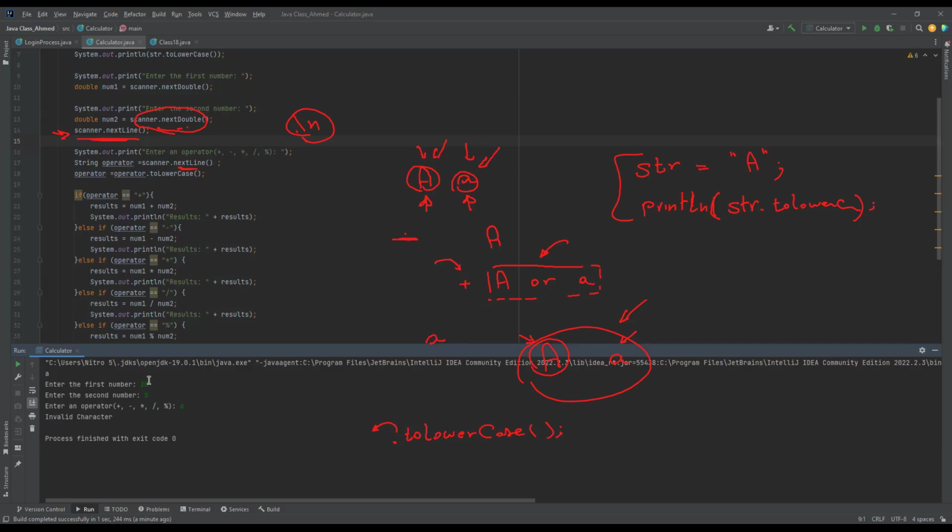Is it clear in your opinion? Yeah. Okay. So do you know why now you print invalid character again? Yeah, because I haven't set the condition yet. Excellent.